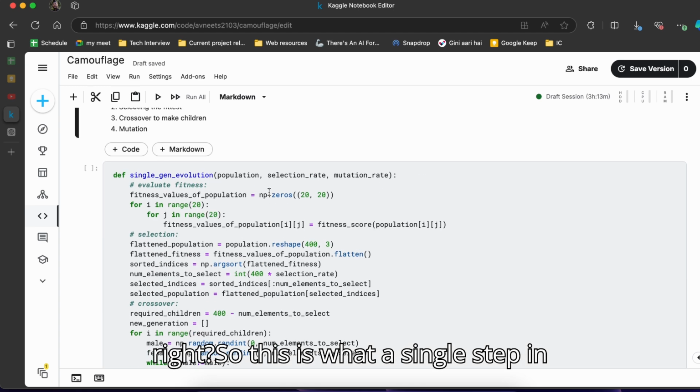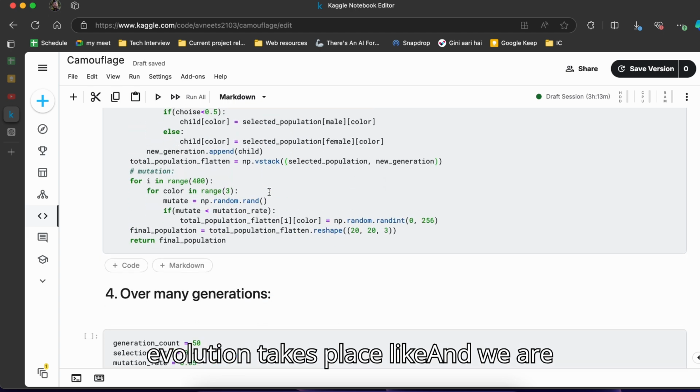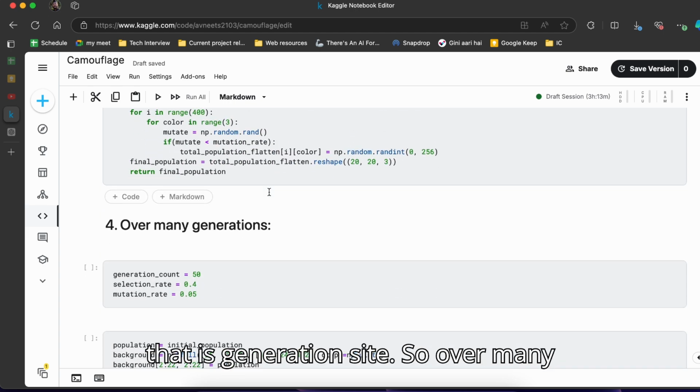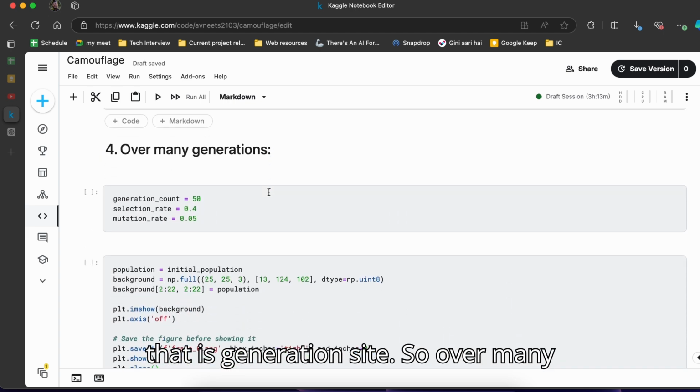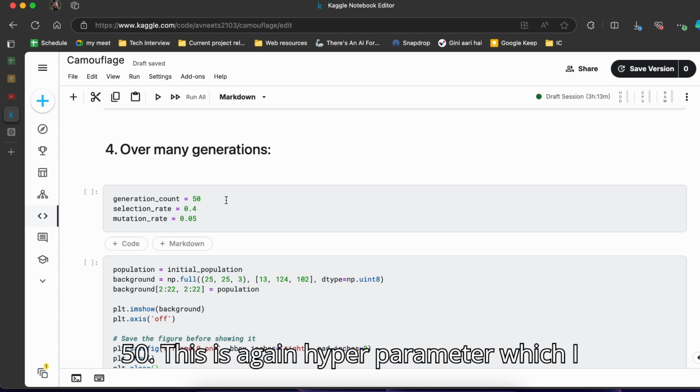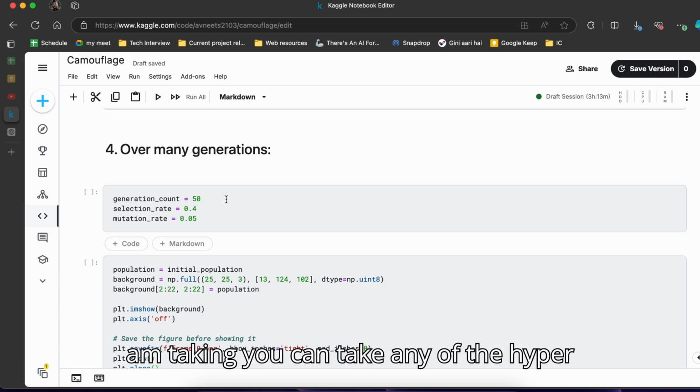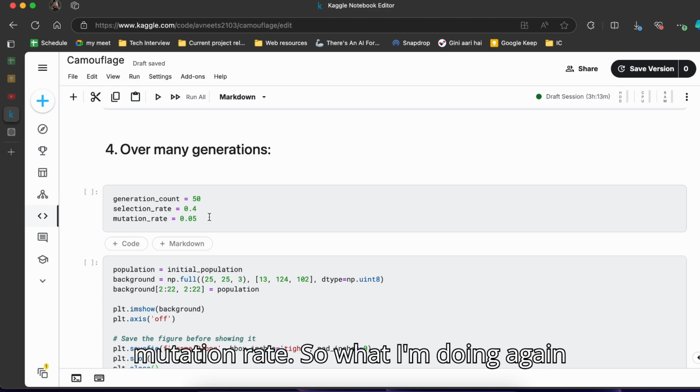So this is what a single step in evolution looks like, and we are doing multiple of these evolution steps, that is generations, right? Over many generations, we have a generation count of 50. This is again a hyperparameter which I am taking. You can take any of the hyperparameters as you want: selection rate and mutation rate.